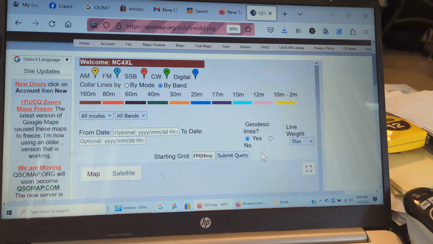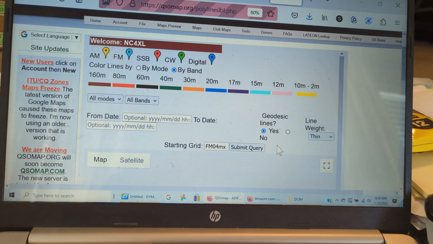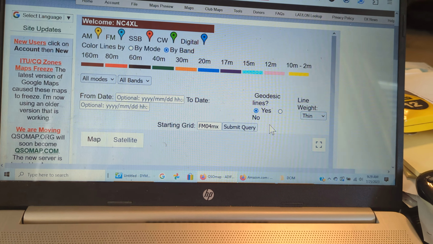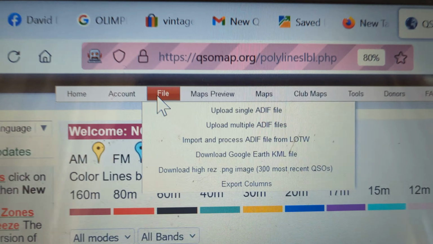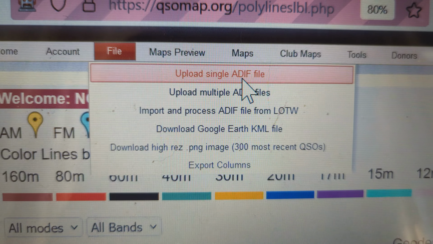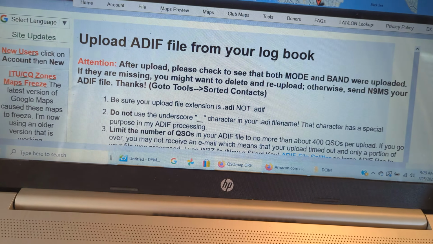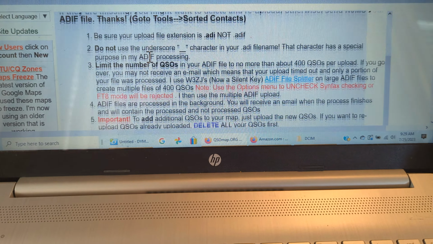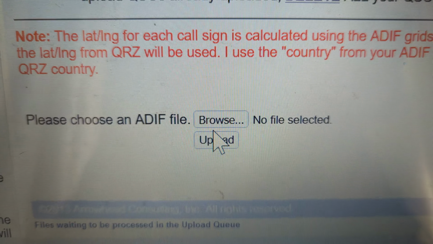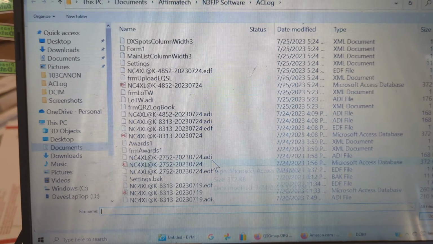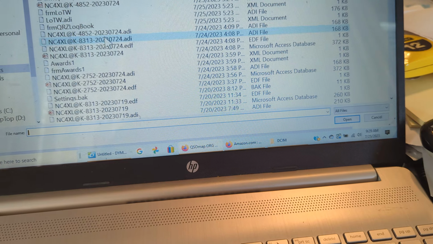Now, what I'm going to do is start out with an empty map, no ADIF file, you've deleted. I've showed you how to delete. I want to add an ADIF file. So up here where it says File, I go down to Upload Single ADIF. Now this screen pops up, and I scroll down to the section where it says Browse, and on my laptop it takes me right to the folder with all my ADIFs and stuff.